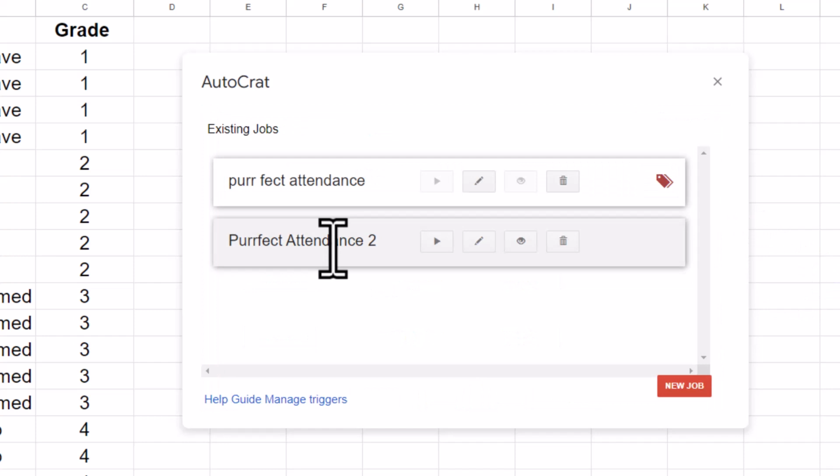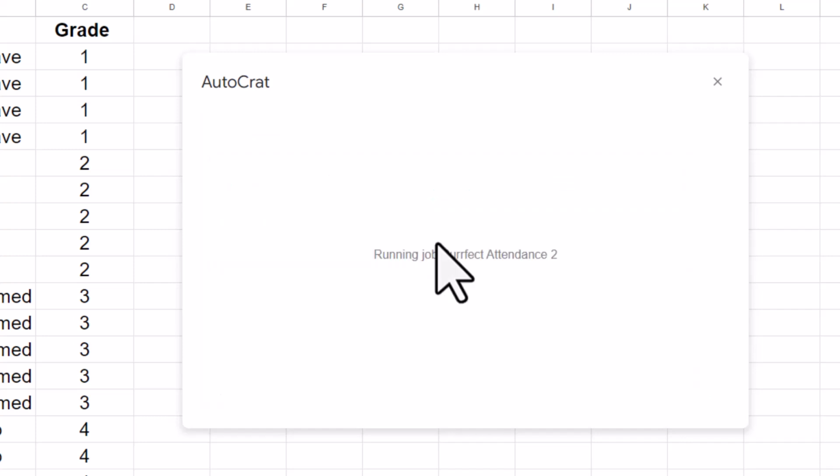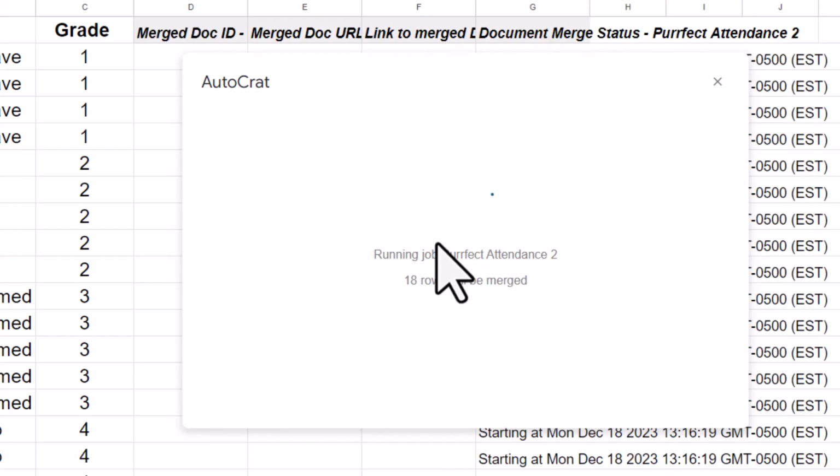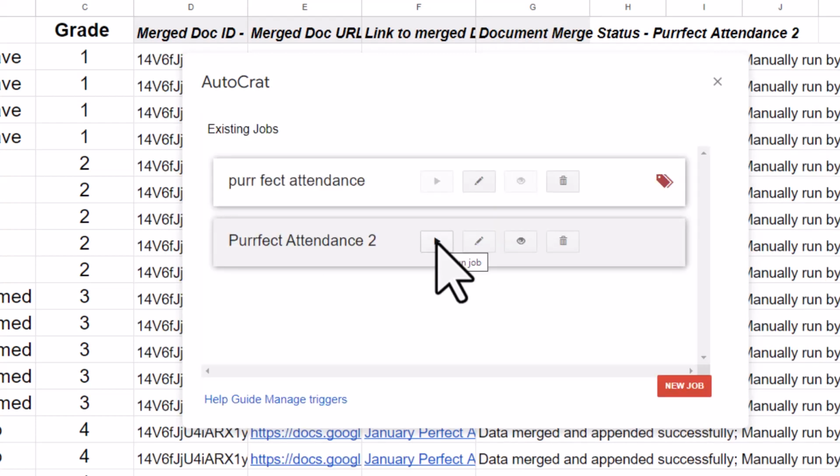We're not done yet. When we're ready to run the report, you're going to click this play button. It looks like a play button on our old CD players. And I'm going to run the job. So I'm going to push that button. And now the magic starts. So I'm going to exit out of this.